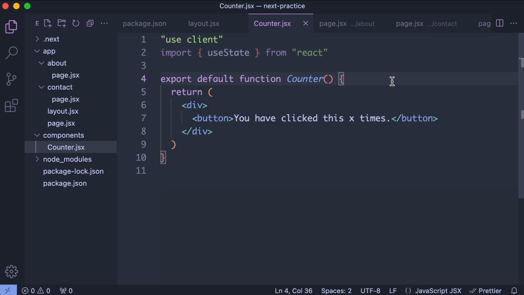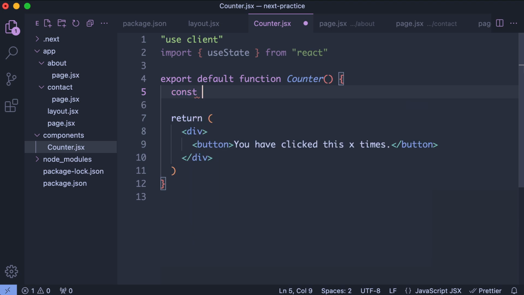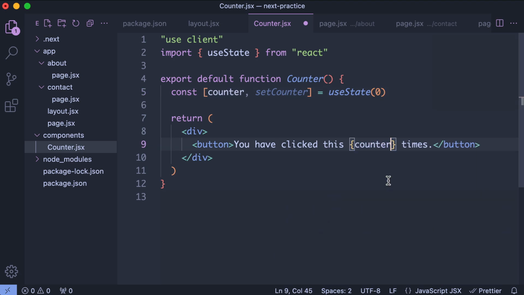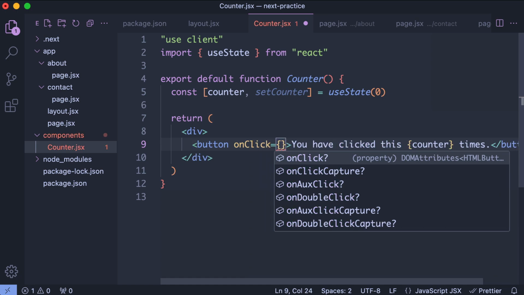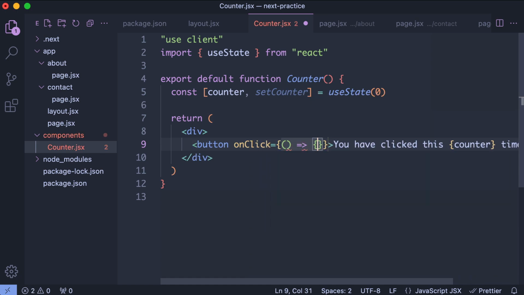So in our function, we would say const, square brackets to destructure an array. Let's say counter, comma, setCounter, equals useState. Let's put it to 0 by default, and then let's use that down here. So counter, and then let's add an onClick for the button. So onClick equals curly brackets. Just have an arrow function. If we stay on one line, we don't even need the curly brackets.